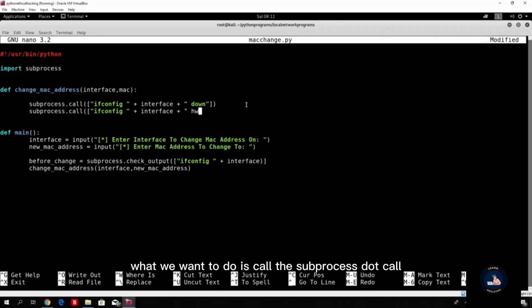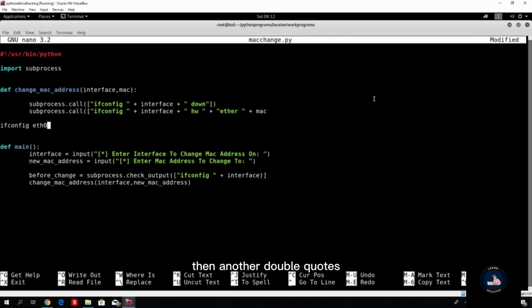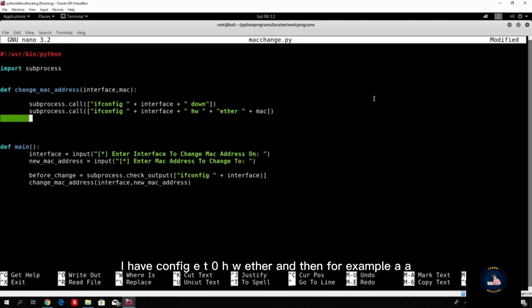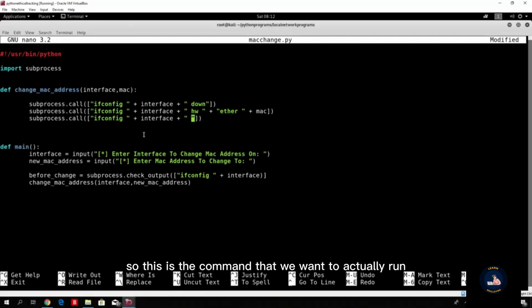Then what we want to do is call the subprocess.call. Then we want to actually use this command ifconfig space, then close double quotes, plus interface. So on our interface, plus the double quotes open, then space HW for the hardware, then space, then another double quotes, and then plus open double quotes ether, then space, then close double quotes, and then plus the MAC address. So if I'm not mistaken, this should be similar to something like this: ifconfig eth0 hw ether, and then for example AA:bb:cc:dd:ee:ff. So this is the command that we want to actually run.